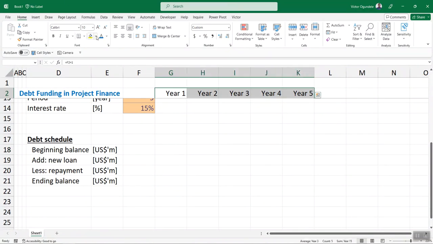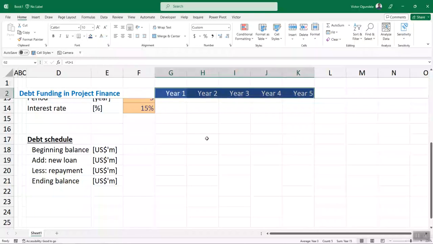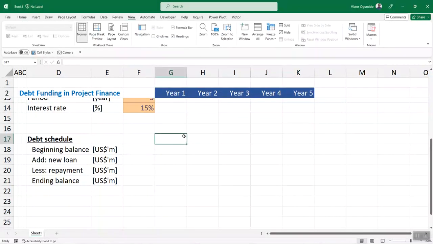Let me do some design work, right? Just to make it look good. Okay, and I can add my grid line. I don't like seeing the grid line. Okay, great. So it looks like this. Yeah, we are good. All right.